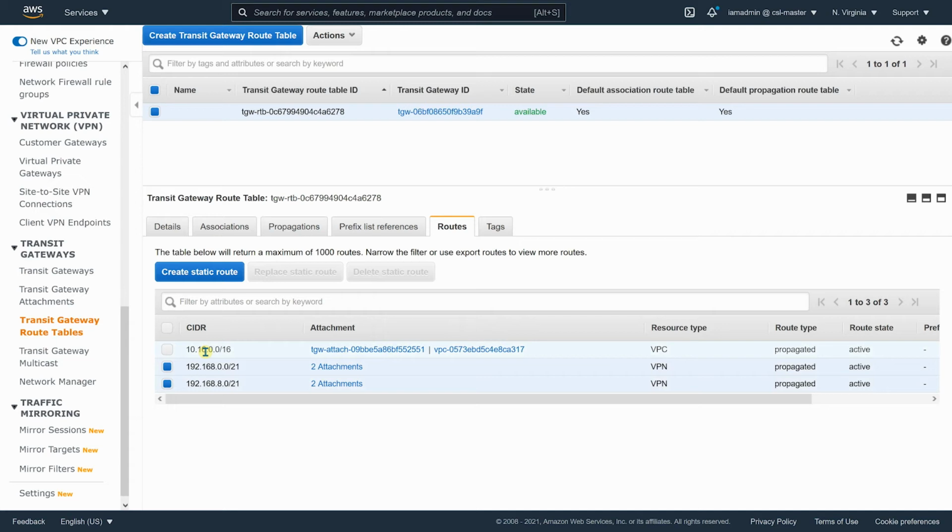So the 192.168.0/21, that is VPN A, and 8/21, that is VPN B. Okay, so the routes look good. Now we're going to check our instances.